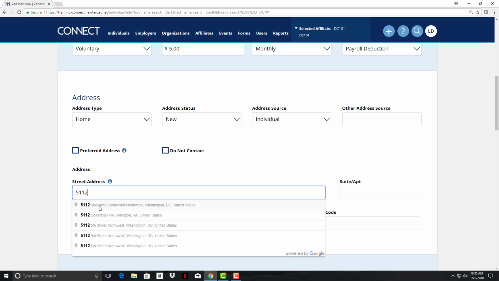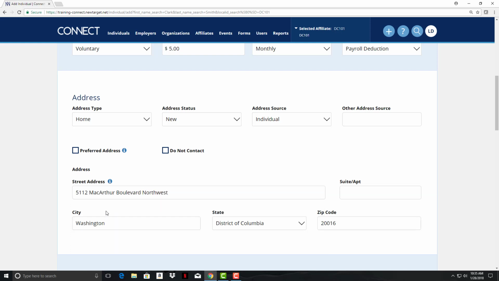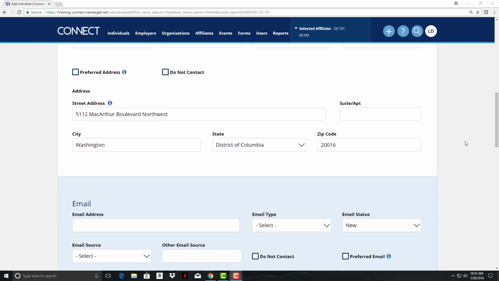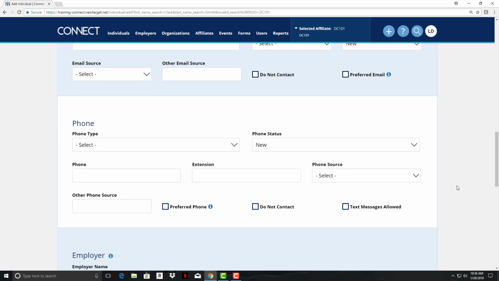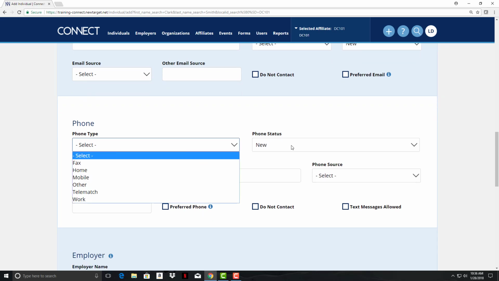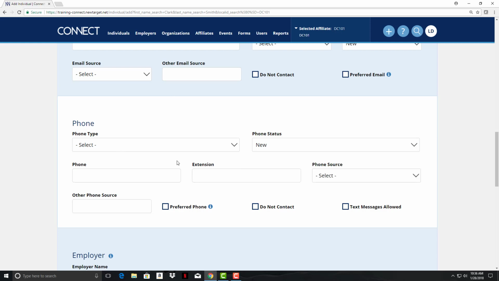Connect will automatically look for the closest address matches to the one that you're typing in. If you click on the correct one, it will fill in the rest of the form. Scrolling down the page, you'll see options for adding email addresses, where you can also indicate the type of email address, the status, and the source. You can also add phone information, including the type of phone number, the status, and additional information.